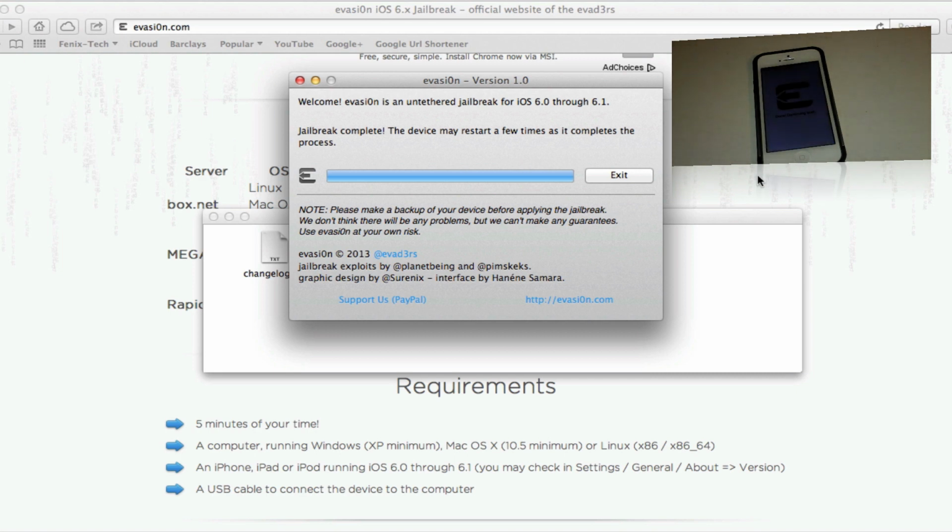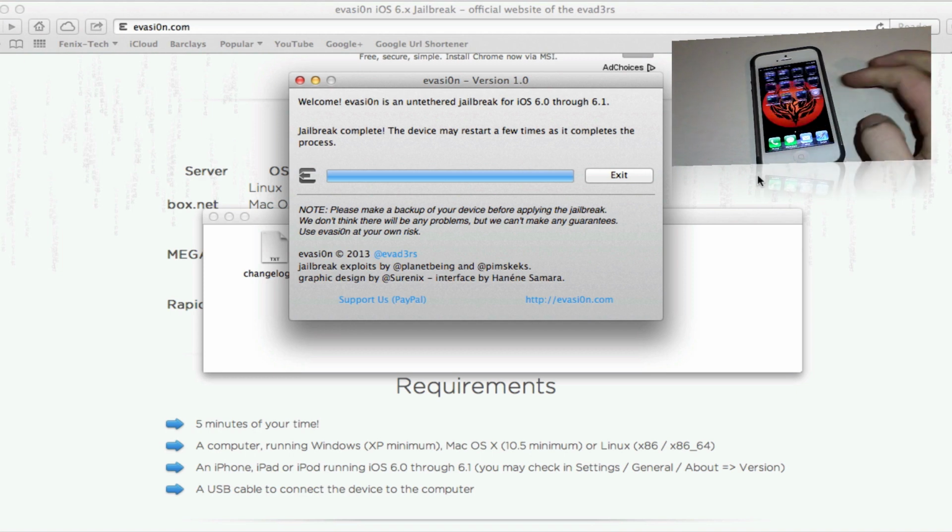It says it's done, continuing my boot. And there we go, my device is all booted up. We just wait for my carrier to appear. There we are, Vodafone UK, 3G, and there's my Cydia icon. It's just preparing the file system right now. So far we're just under 6 minutes.